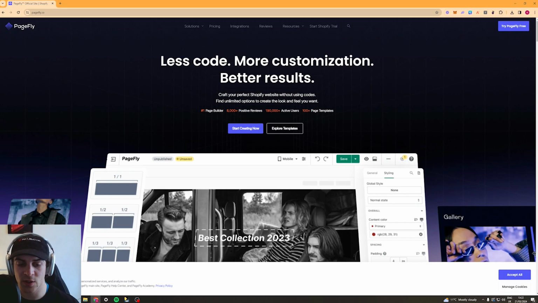Okay, so the first thing you're going to want to do is come down to the link in the description, and there should be a link there that will get you access to PageFly. So click on that link and then you can add it to your store like this. Now PageFly gives you a free trial where you can have one free page, so we're going to go ahead and do that, and that's good enough to start creating with.